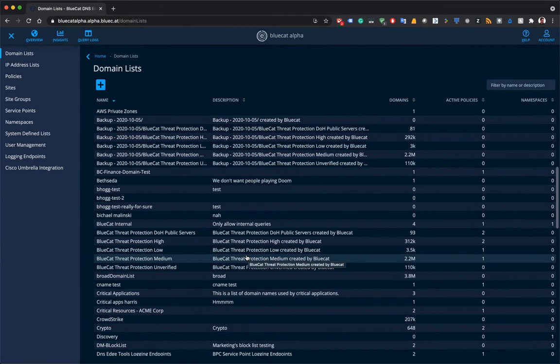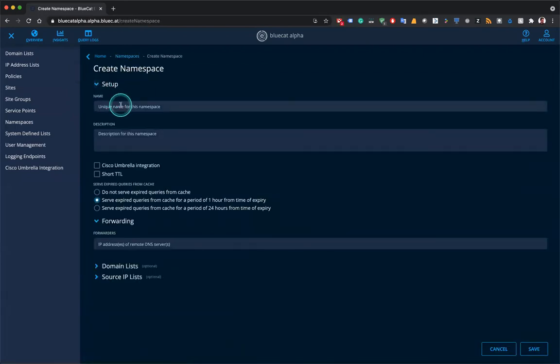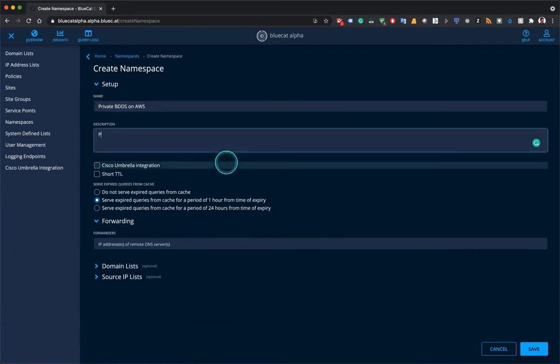Next, I'm going to intelligently forward client queries so they are not affected by DNS silos. Let's jump over to namespaces and start configuring. Namespaces is a group of one or more DNS forwarders that includes rules to match on a source. So let's click on the plus sign here. And then here I'll type in private BDDS on AWS private zones. And we'll add in our BDDS server in AWS.